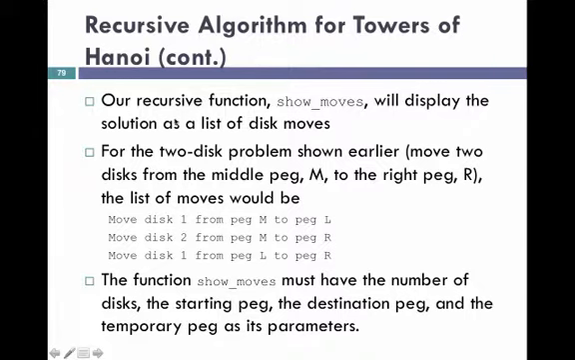Now our recursive function showMoves will display the solution as a list of moves. And for the two-disk problem shown earlier, here's the list of moves. We would move disk 1 from peg M to peg L, disk 2 from peg M to peg R, and disk 1 from peg L to peg R. And the function showMoves must have the number of disks, the starting peg, the destination peg, and the temporary peg as its parameters.